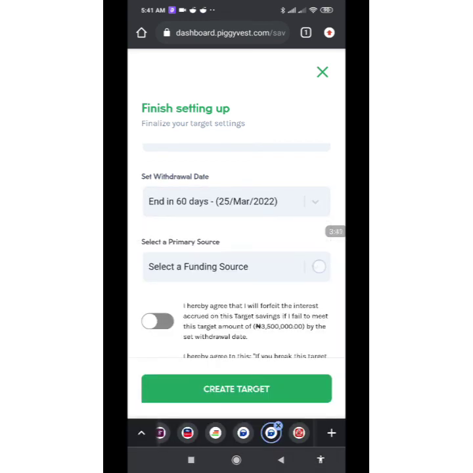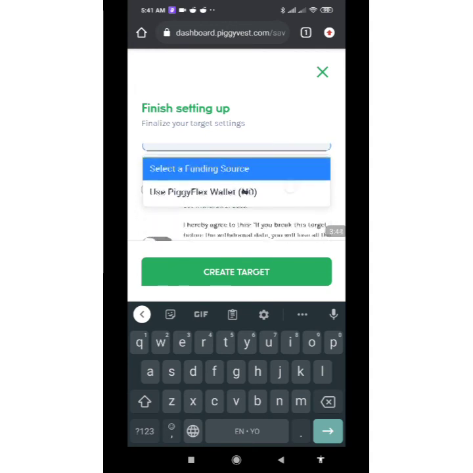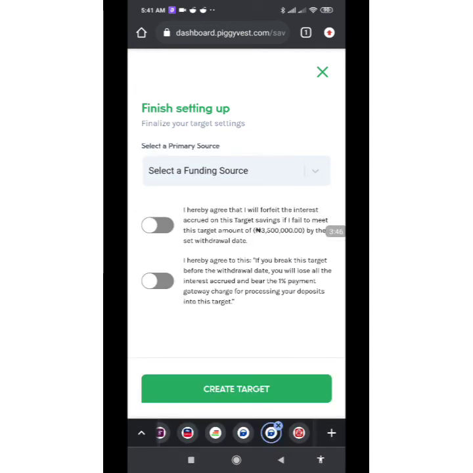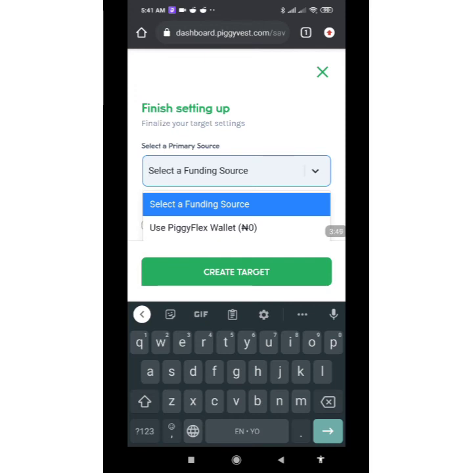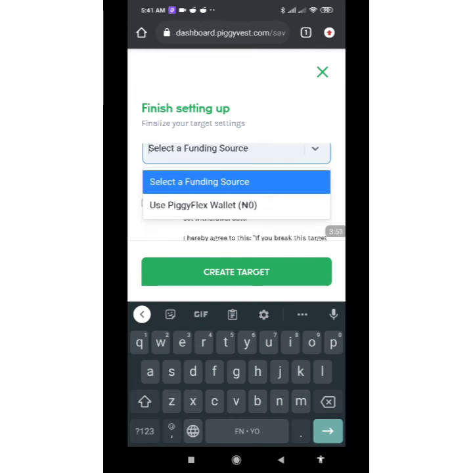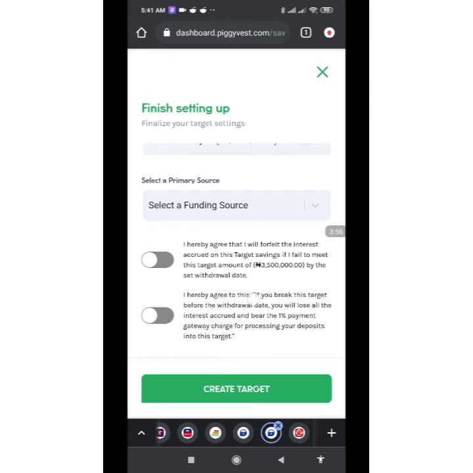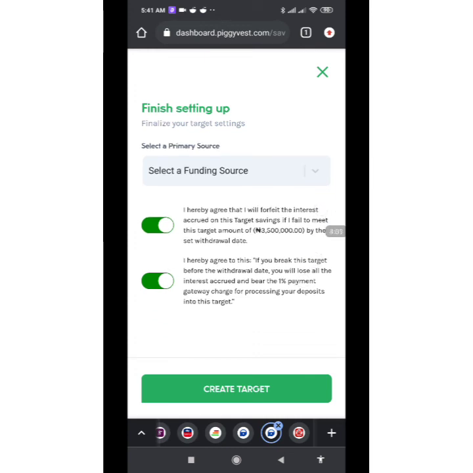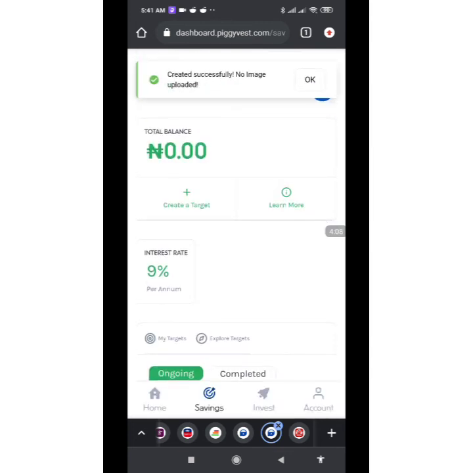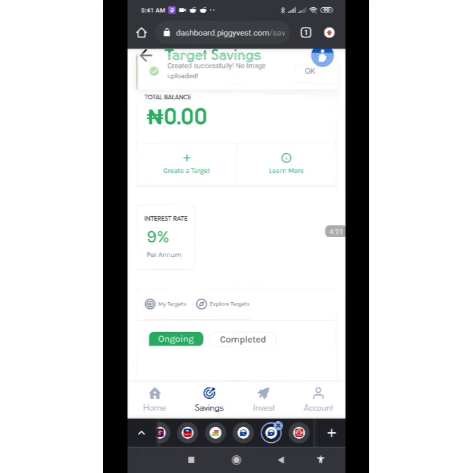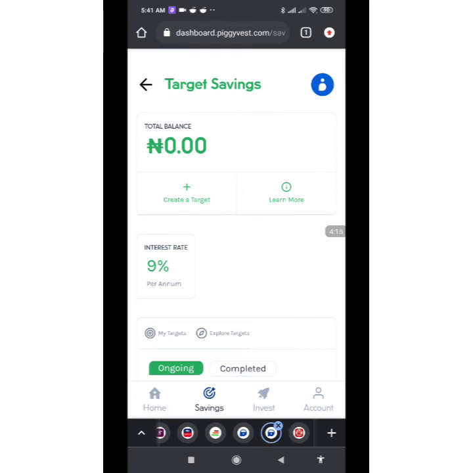Select a primary funding source. If you had added your card, you're going to see your card details here as a funding source. So it's going to be removing the money. So I hereby agree, and that's it. You just tap on create target. Okay, so once you've created your target, it's going to be deducting the money, right? So you're going to get 9% of what you have saved up in your target savings.